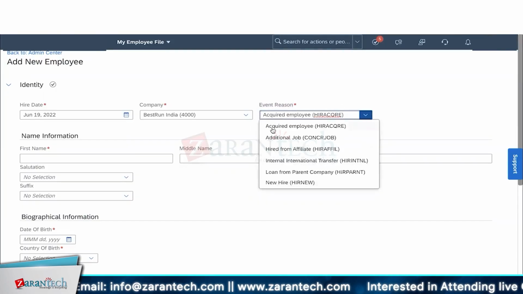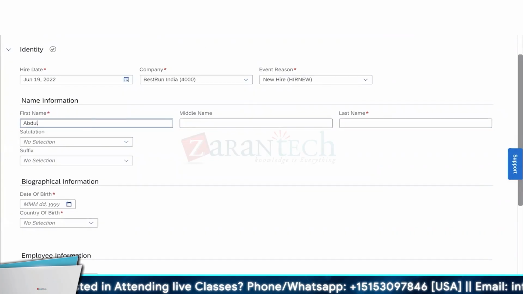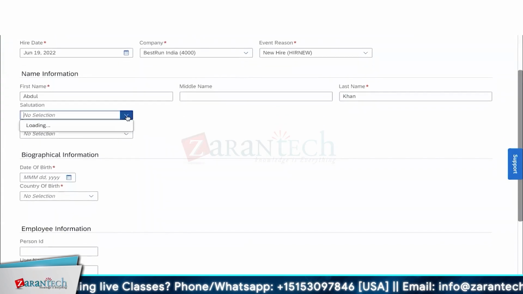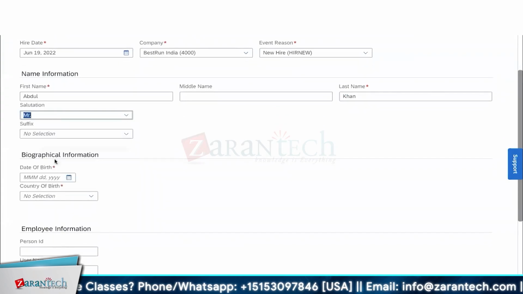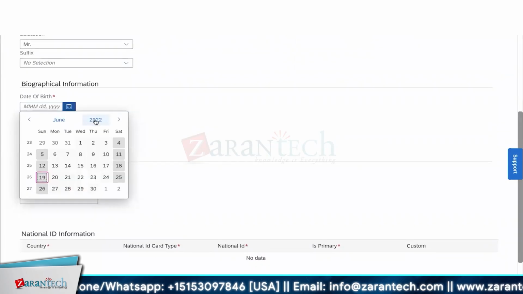As of now, it's just an introduction of how you can maintain it and what kinds of values it maintains. Okay. And next we have the details, like you have to maintain the name, like first name, middle name, last name, all these things, where you have this option. And I'll just take somebody's name. So I'm just hiring the name of Abdul Khan, with some salutation as Mr. Date of birth, where I'll enter some date of birth.